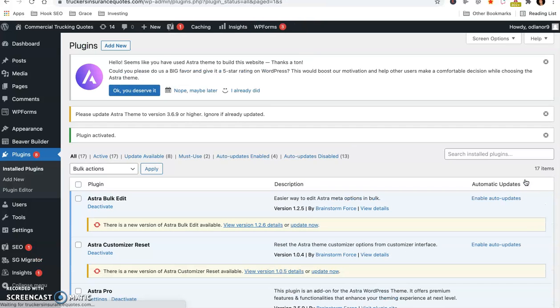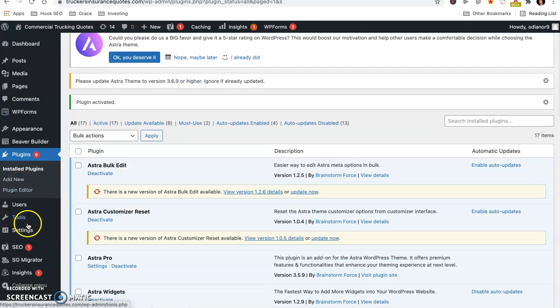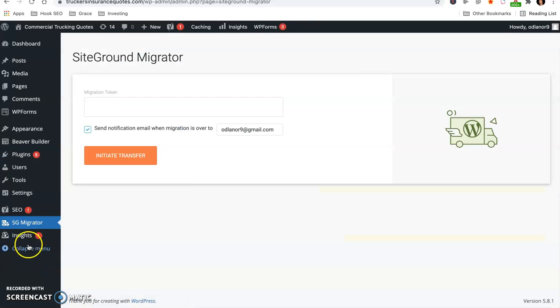Once this plugin is activated, on this left column here, you're going to see a new option for SG Migrator, which stands for SiteGround Migrator. You're going to click on that. Now it's going to ask you for a specific migration token.